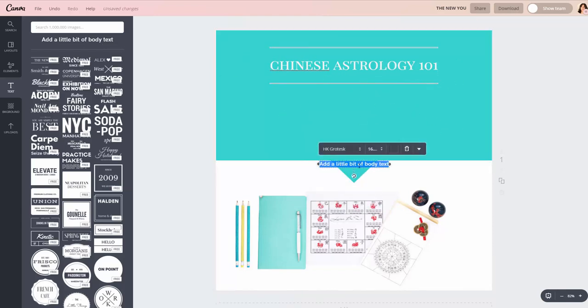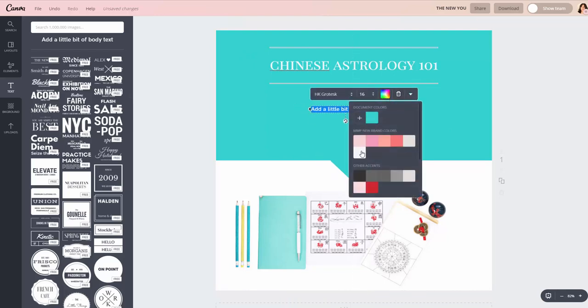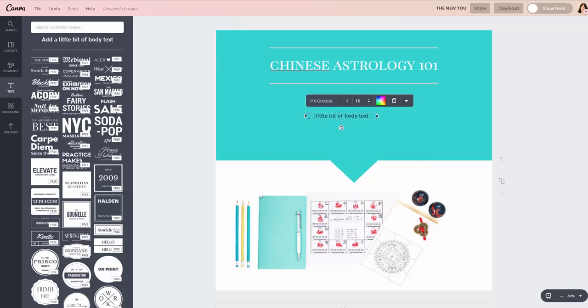And then I want to add a little bit of body text. Let's say discover, I'll put it in the same color. And we put discover, delete this one here. Oops, where did it go? I don't know. Click here. And we're going to put discover how Chinese astrology can help your business, for example.